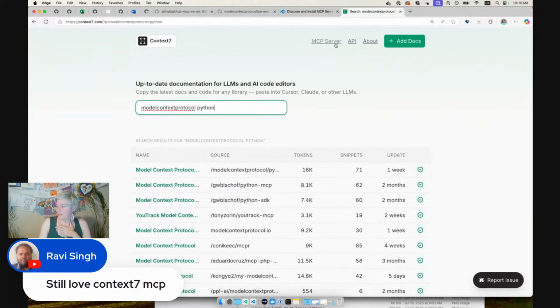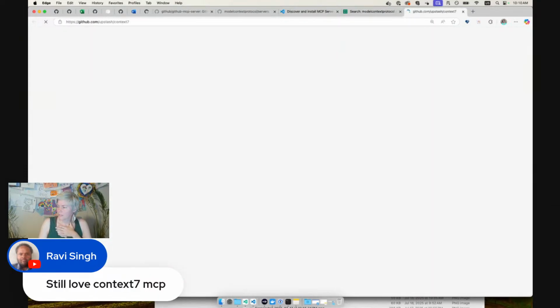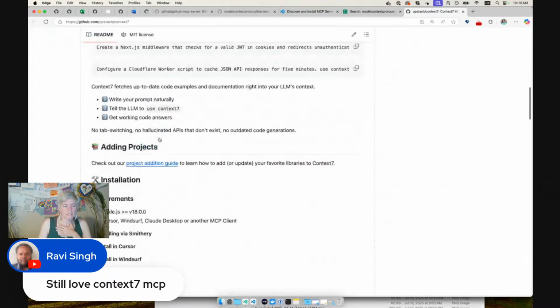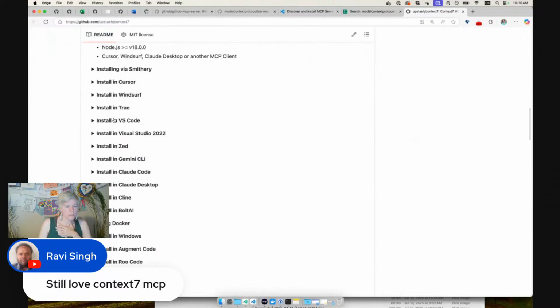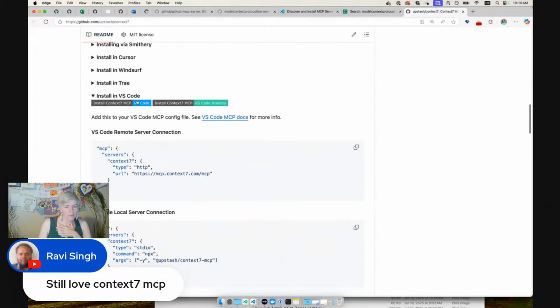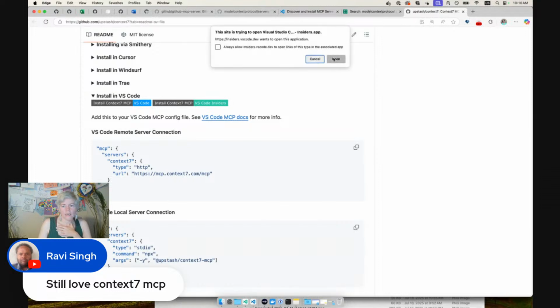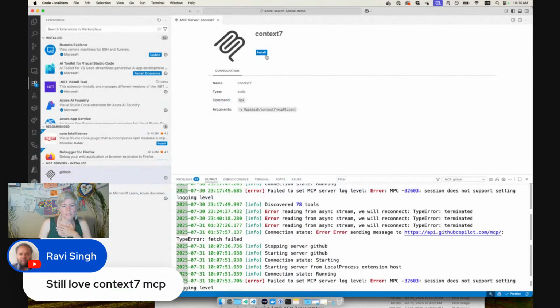But we can also just install the MCP server. So let's go to Context 7, see how to install in VS Code. All right, what if I just click this? So I'm in Insiders, and I'm going to open it, and that opens this thing here. I guess this one is not a remote server, it's an NPX server, so hopefully my NPX command works. The other two that I installed were remote servers.